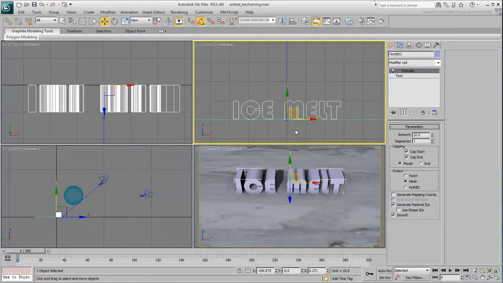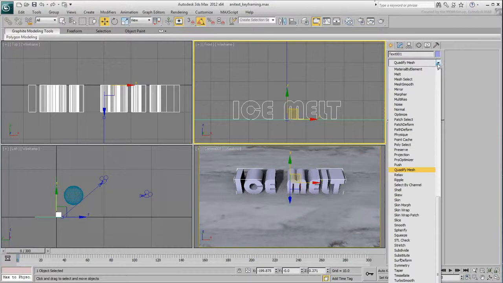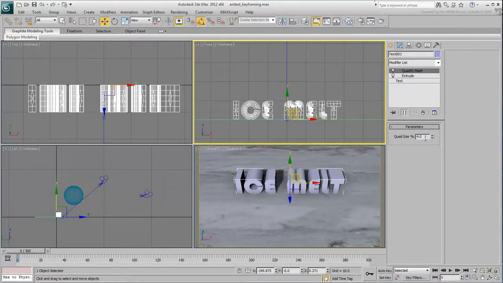Notice the text resolution. There's a certain amount of subdivisions seen in the top view, but not much in the front view. You can even add to the resolution of the extrusion itself, but not to the front-facing polygons of the text itself. However, an alternative method to adding detail is to use the Quadrify Mesh modifier. A Quadrify percent value of 3 should be adequate for this example.